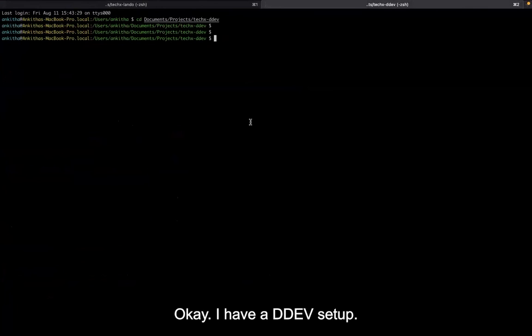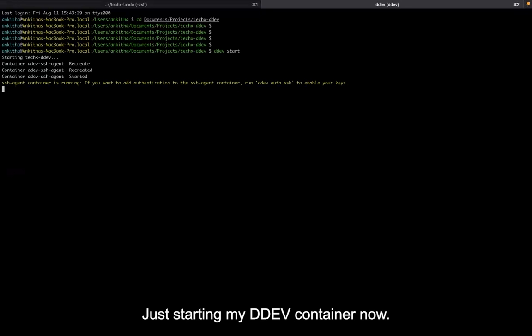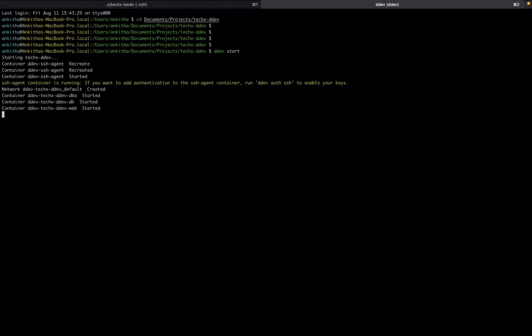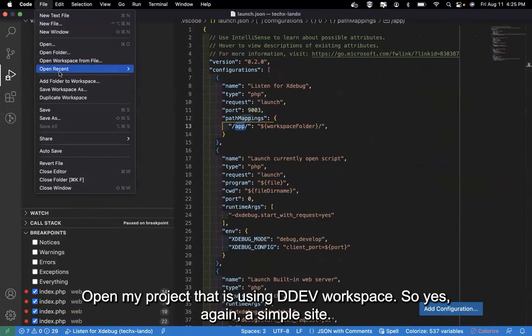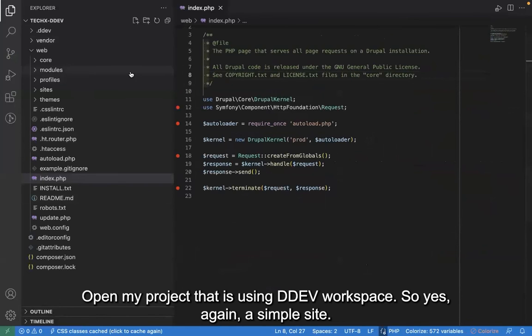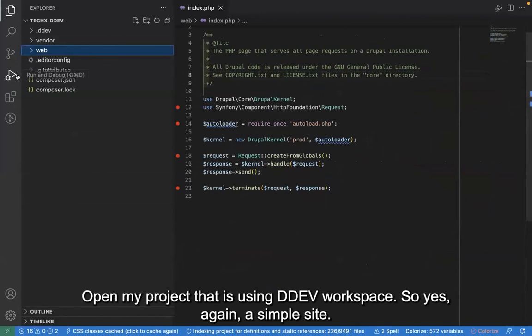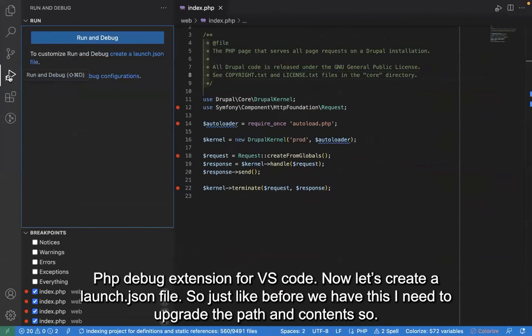Okay. I have a DDEV setup. If it'll work. Just starting my DDEV container now. Till then, let's open my project that is using DDEV workspace. So yes, again, a simple site. So I have my PHP debug extension for VS Code.